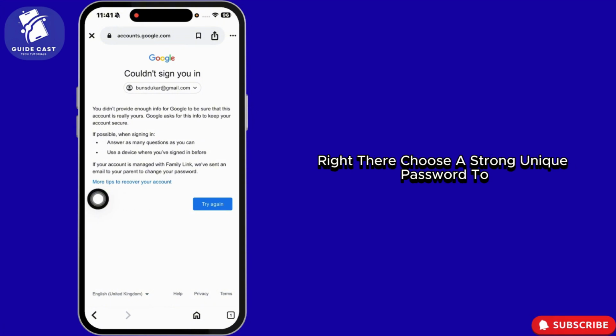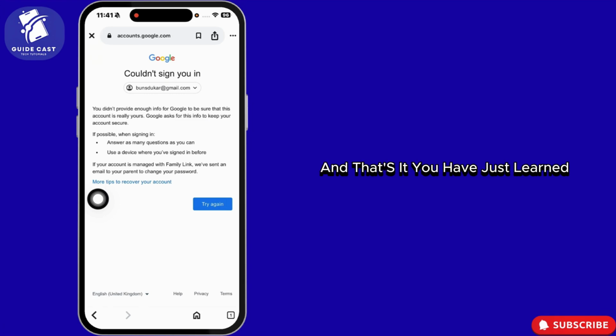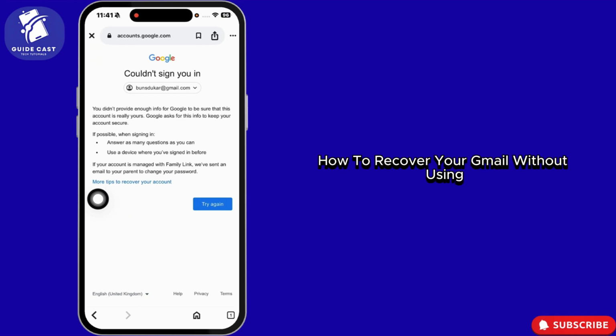Choose a strong, unique password to protect your account moving forward. And that's it. You have just learned how to recover your Gmail without using phone number or recovery email.